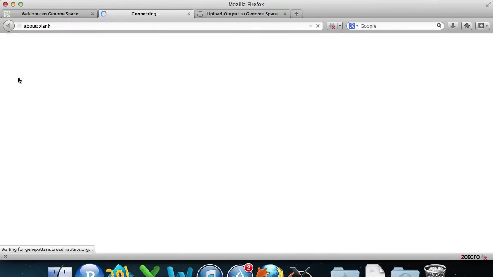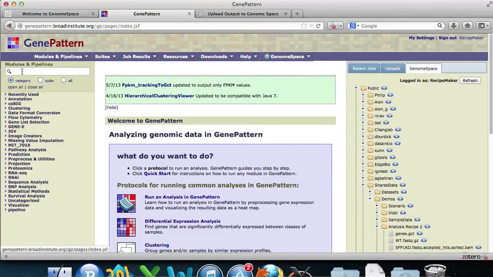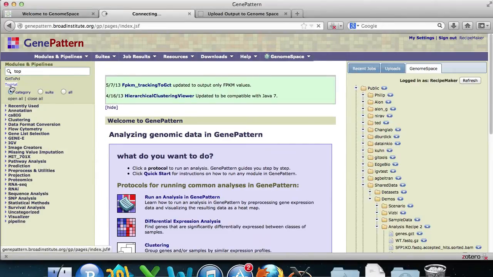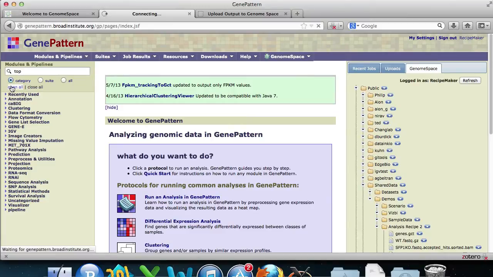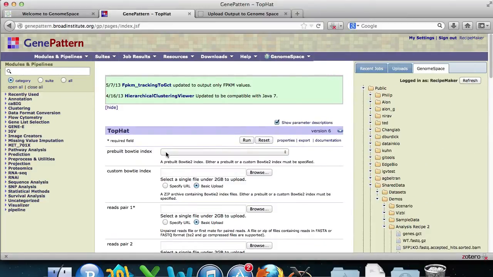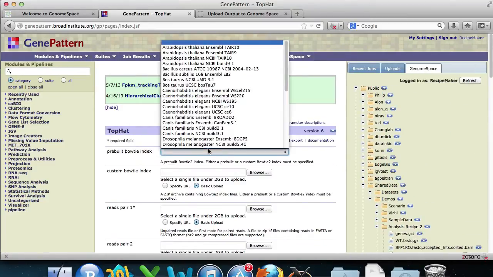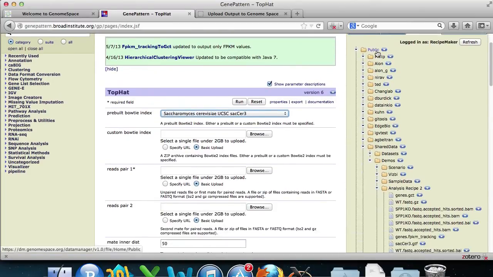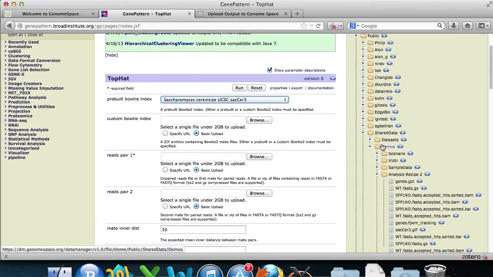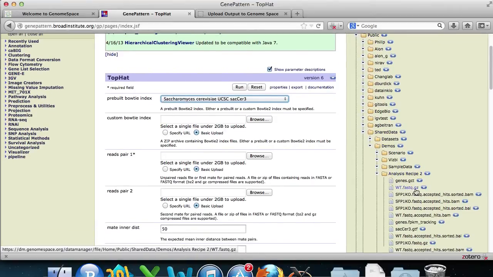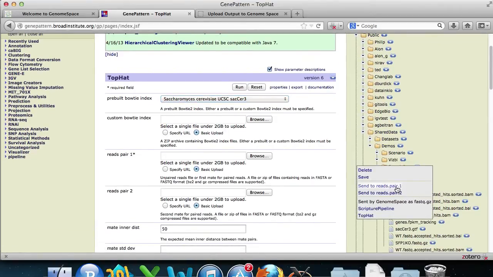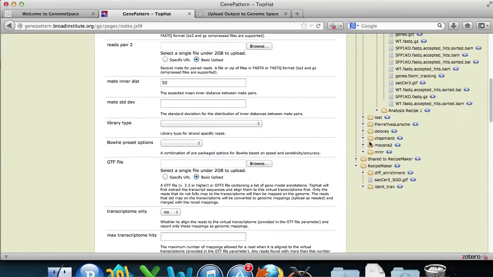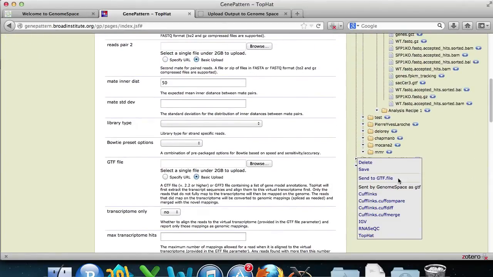We now want to align the raw sequencing reads to the genome by using TopHat in GenePattern. We first go to the module, and then we select the genome, Saccharomyces cerevisiae, and we fetch the raw sequencing reads from public, shared data, demos, analysis recipe 2, and we select a wild type and send to reads pair 1. We also take the GTF file and send to GTF file.